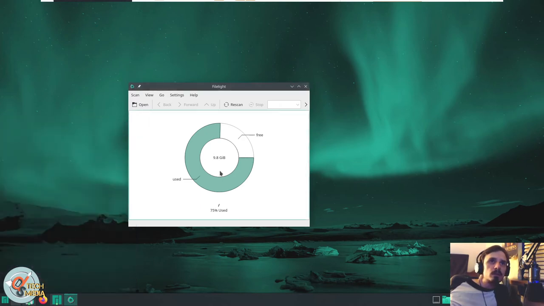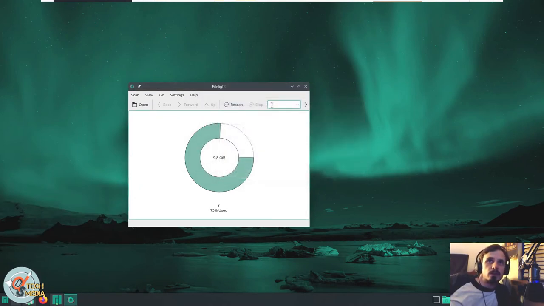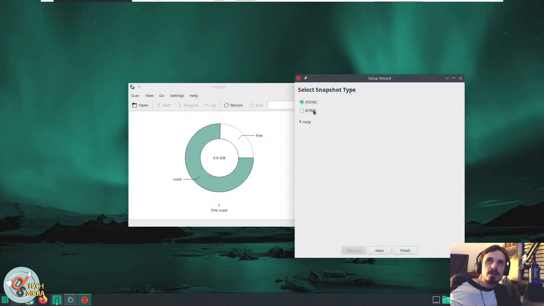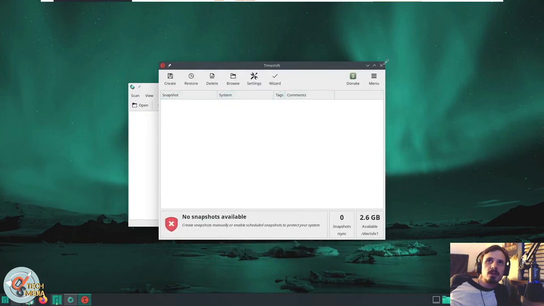And it also comes with TimeShift pre-installed. And if you don't know, TimeShift is used for creating snapshot backups. Probably my favorite backup system. It's kind of like Apple's Time Machine.